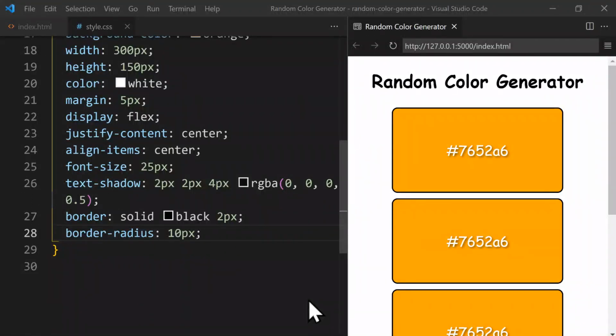All right, in the last section, we have finished with the CSS part of our project. We have styled our project, and in this section, we are going to start adding functionality to our project using JavaScript. We're going to create and generate these color codes randomly using JavaScript. First, we need to create a JavaScript file.